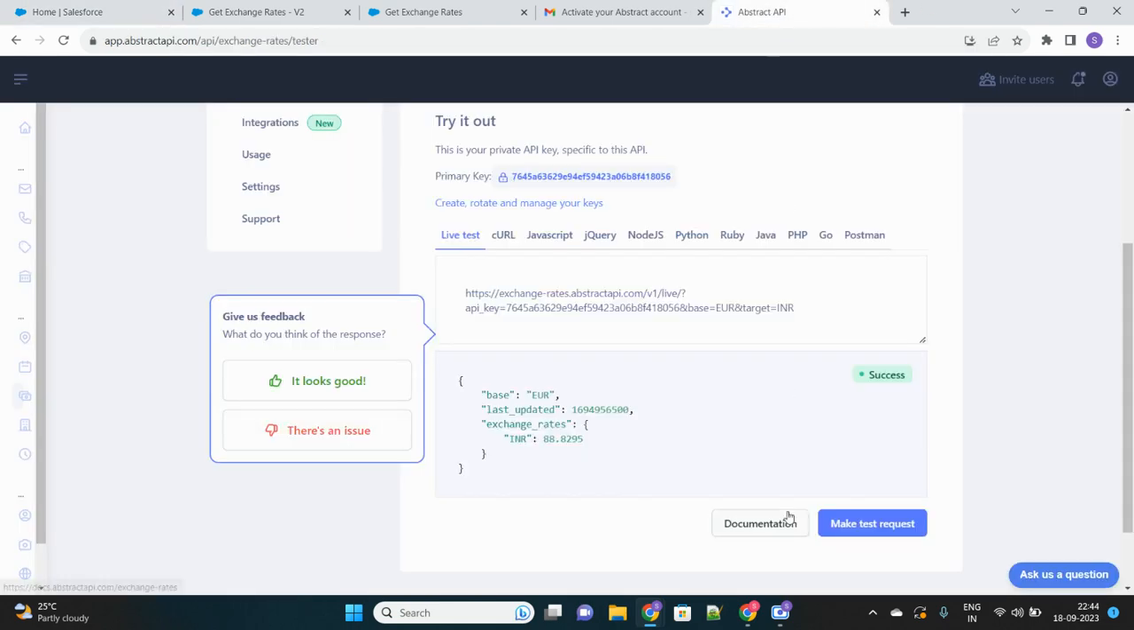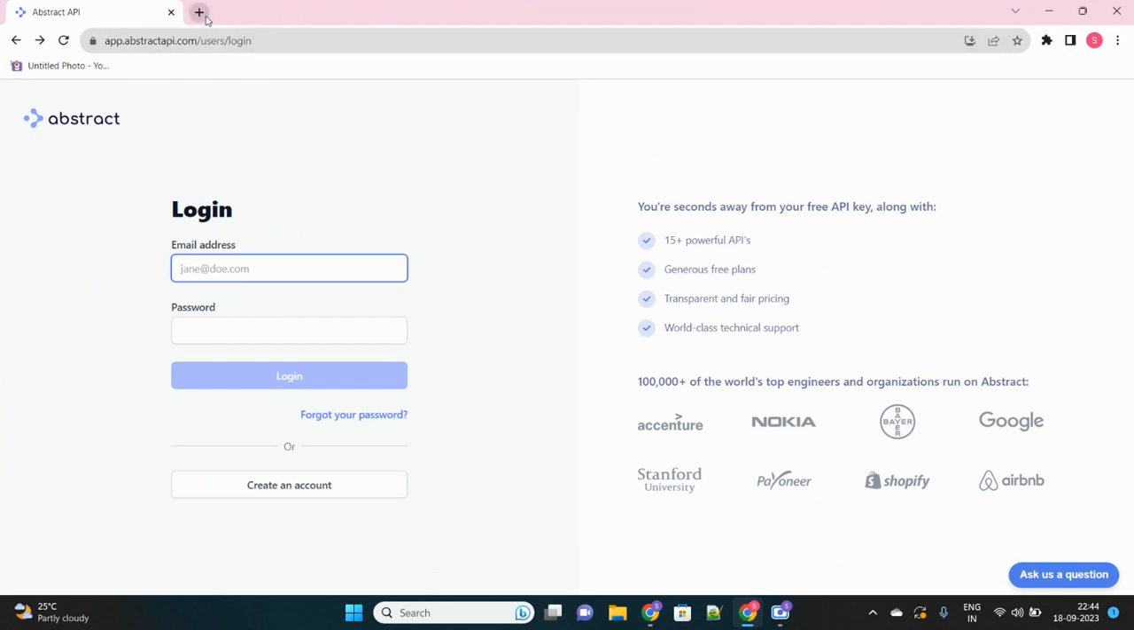Let's build this feature from scratch in my other development org. First of all, let's see how you can create your account in Abstract APIs. This will give you the API key to perform your project. You have to first create your account. If you haven't already, you just need to click on this button, create an account.